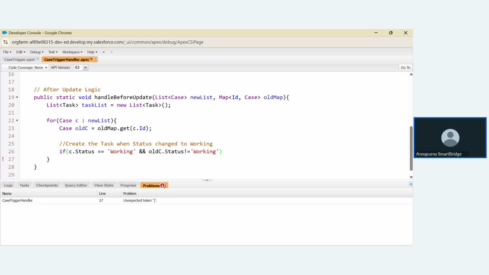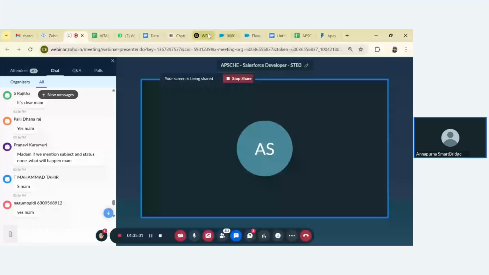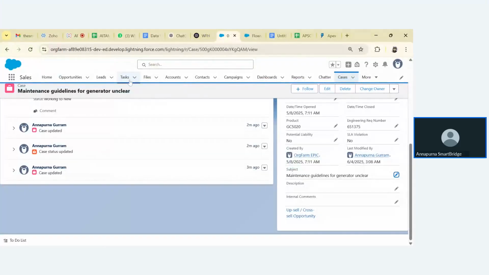So now just open and close the if block for when it is true. When the status value is changed, previously it is not working, now it is working. Before updating, it's not working, it is new. Now the status is working, then only we are creating the task. Now guys, you must remember, before creating the task, see, there is a task object, right?